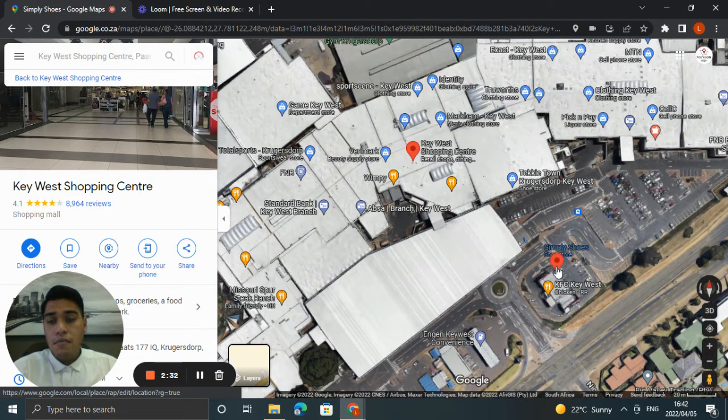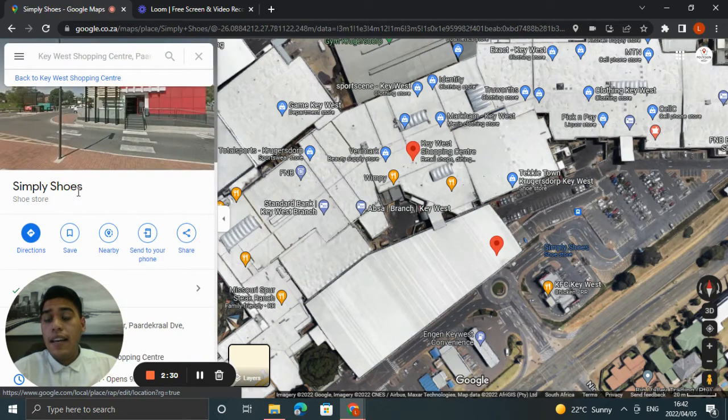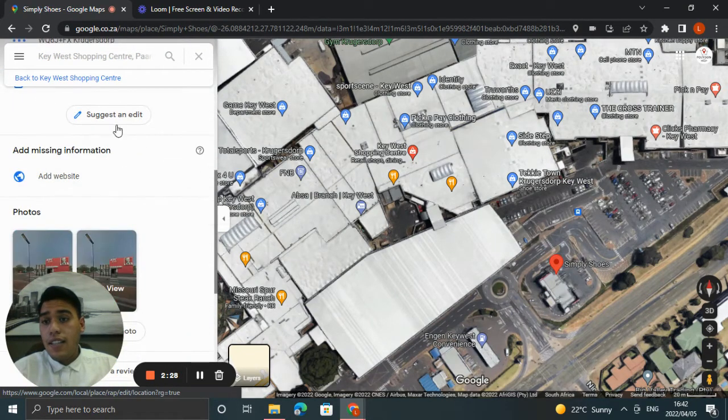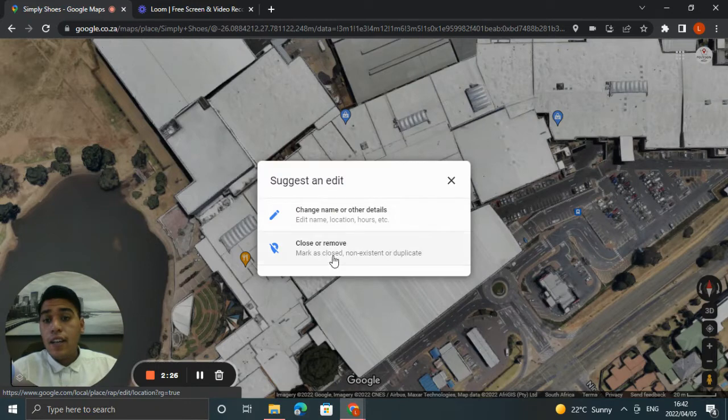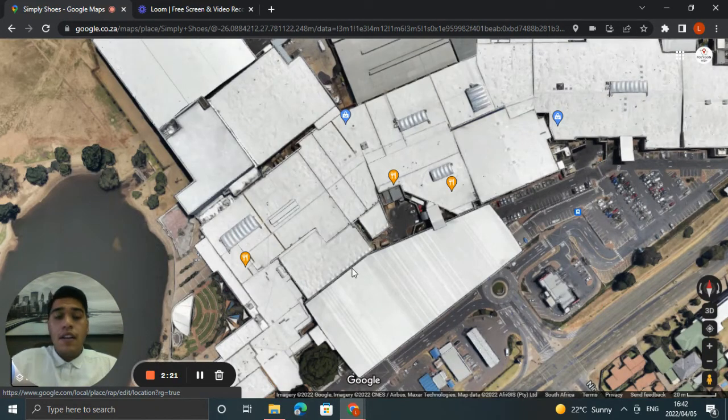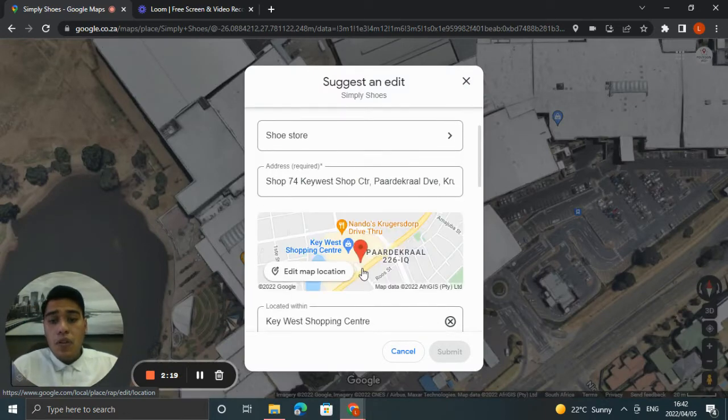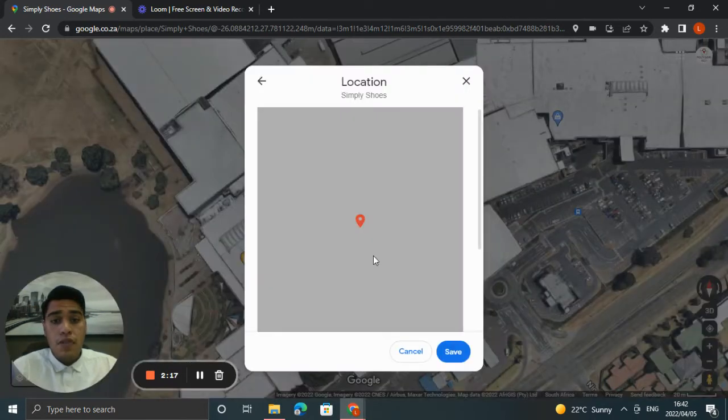So we'll click on Simply Shoes. We wait for the detail to come up on the left-hand side. We'll then click on Suggest an Edit. We then ignore Close or Remove. We then click on Change Name or Other Details. And then the important part is obviously to move the pin to the correct location.